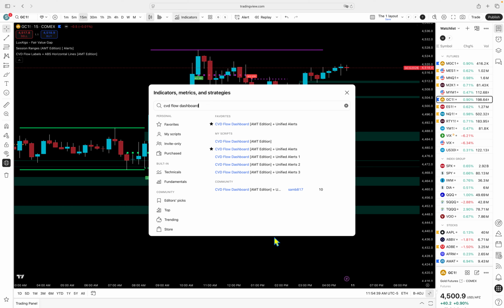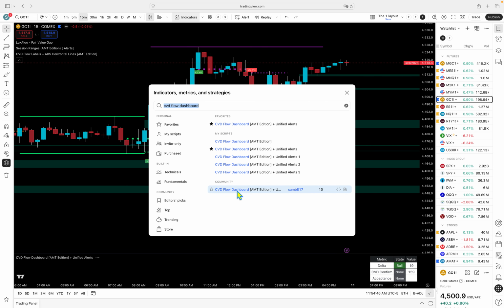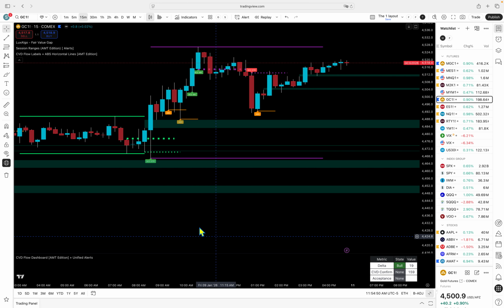As you type that in, you see the same thing, CVD flow dashboard, AMT edition, Sam B817. We add on our dashboard. Now, the trick about this dashboard is, because it is naturally for CVD, which is cumulative volume delta, it's going to put the dashboard down here at the bottom. So when you see it down here, you want to go over here.